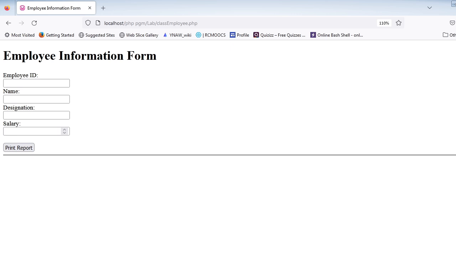Okay. So உங்களோட அவுட்புட் வந்து இப்படி தான் இருக்க போகுது. So I need an employee information form. அதில் employee ID, employee name, designation and salary details வாங்க போறீங்க. So once all this information gathered, report print பண்ண போறோம்.